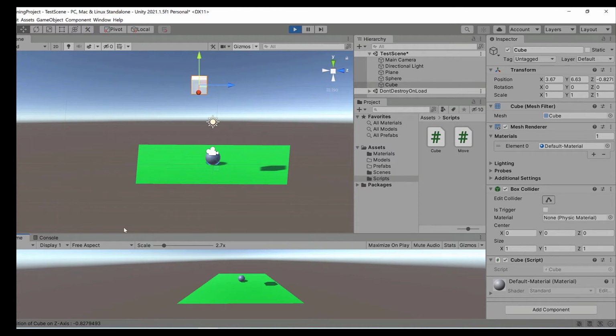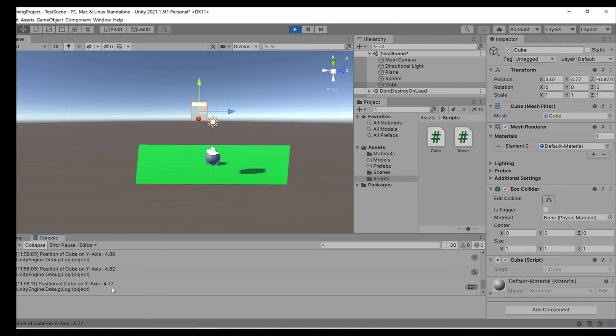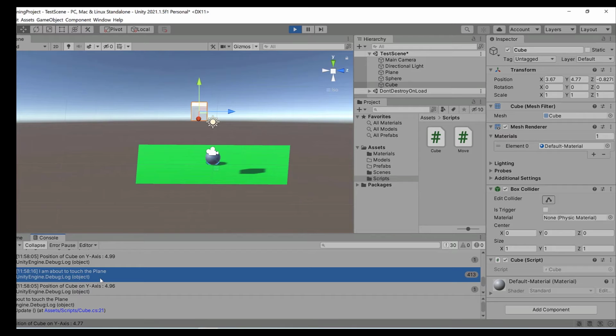Once the game is playing, if you move it down, just concentrate on this status bar, you will see this message that we are going to touch the surface. So if I move it down, it's 4.47. Let's check the console and see the output. See, we are getting this message, I'm about to touch the plane. So this got triggered automatically when we reach a certain y-axis position. Let me stop this and head back.